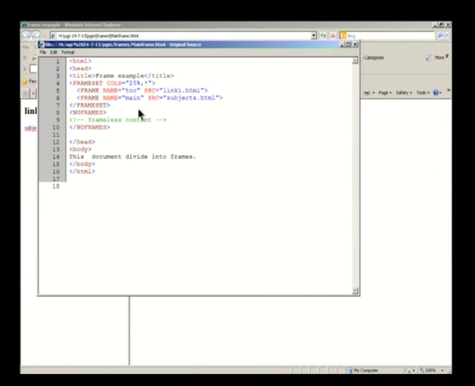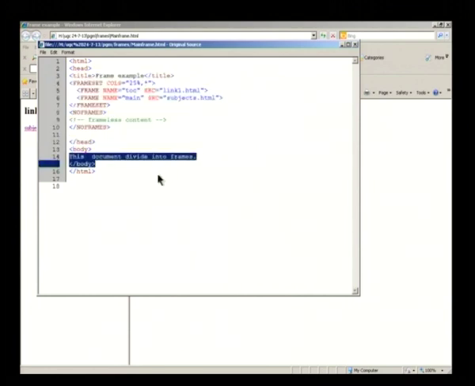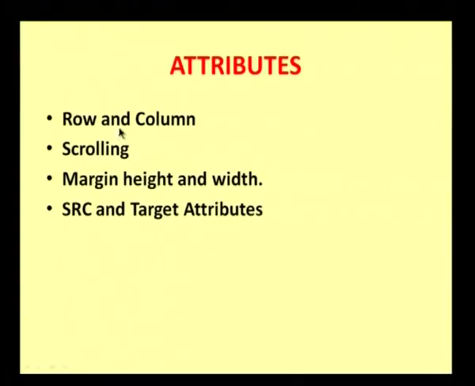So, we have divided this web page into two frames, and one thing we have to note down is we should not give the frames inside the body part of the HTML. We have to give the frameset outside the body, that is, in the head portion or head section of the HTML, not in the body section. So, let us move on to the slides for seeing the attributes for frames.